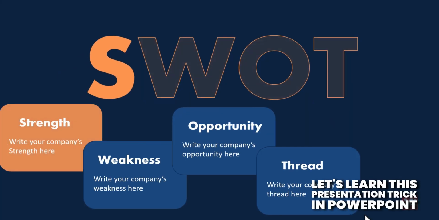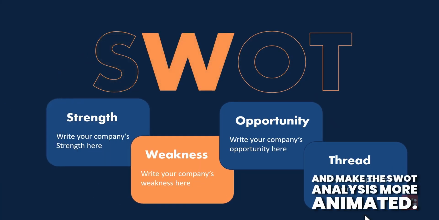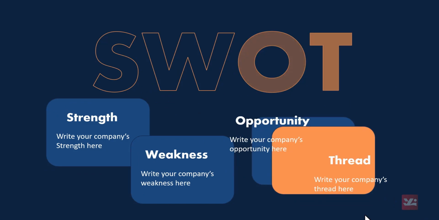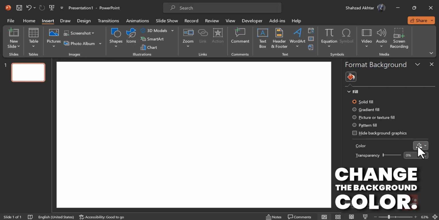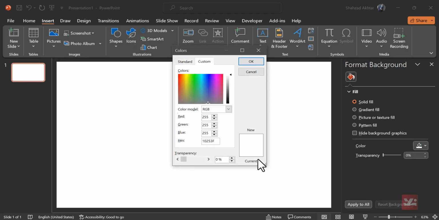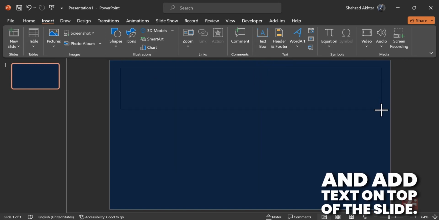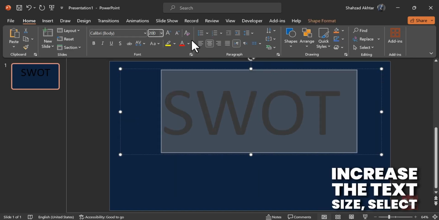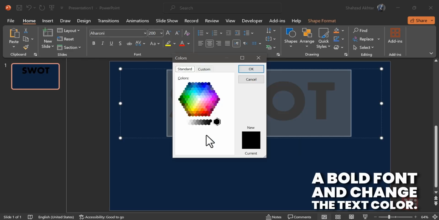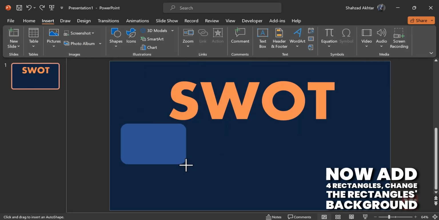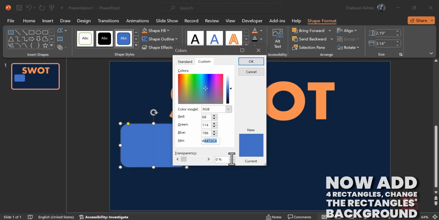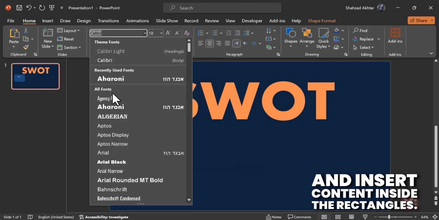Let's learn this presentation trick in PowerPoint and make the SWOT analysis more animated. Change the background color and add text on top of the slide. Increase the text size, select a bold font and change the text color. Now, for rectangles, change the rectangle's background and insert content inside the rectangles.